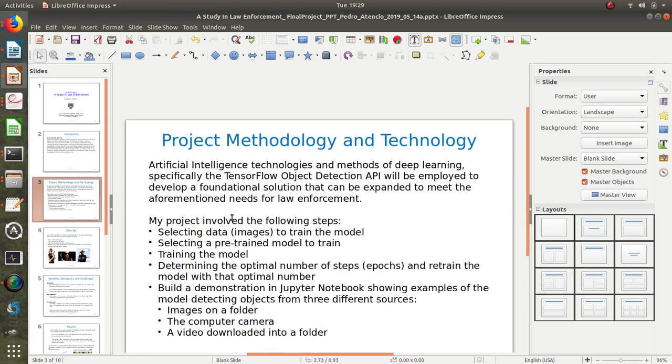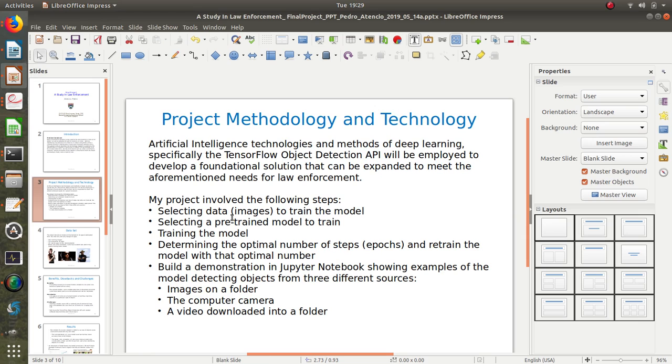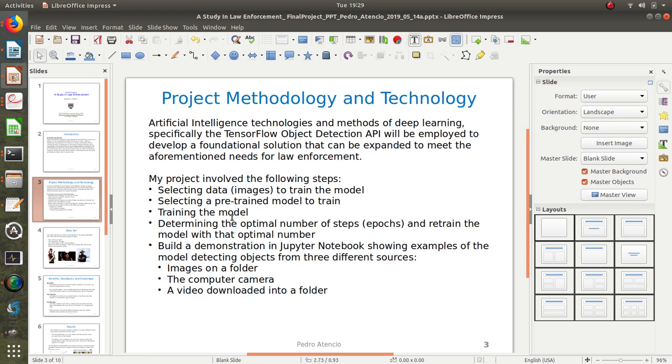I'll explain a little bit about the steps involved in the project itself. It wasn't just selecting a model or the technology. I had to select my own images to train a model. My specific purpose for this project was firearms, so I had to select hundreds of images of firearms to train a model.